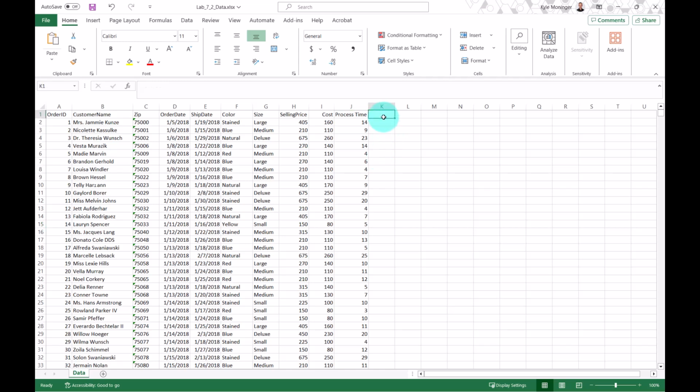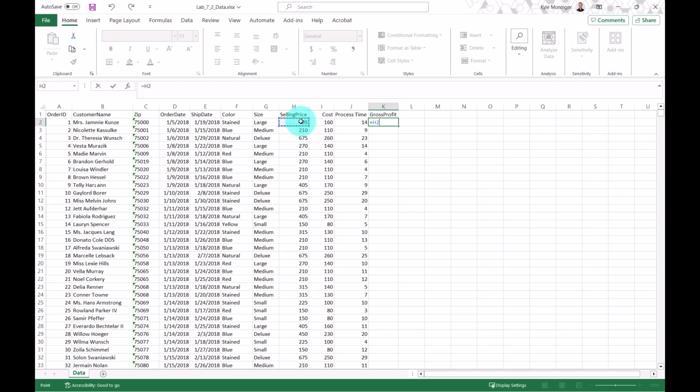The other column we want to create is gross profit. To calculate gross profit, we'll take our sales revenue and subtract out the costs that Rob had to pay. This calculates any leftover money that Rob gets to pocket after he pays for his own costs. So in this first case, the customer paid $405 for the table. Rob had to pay out $160 to make the table, so he gets to keep, or he profits, $245.